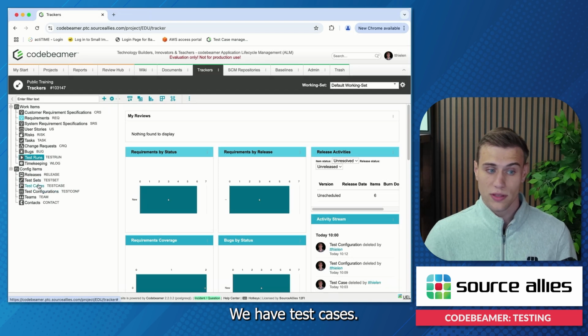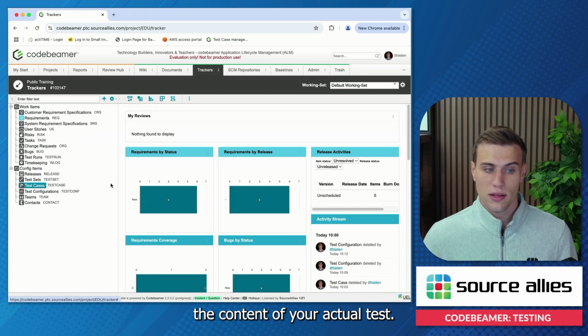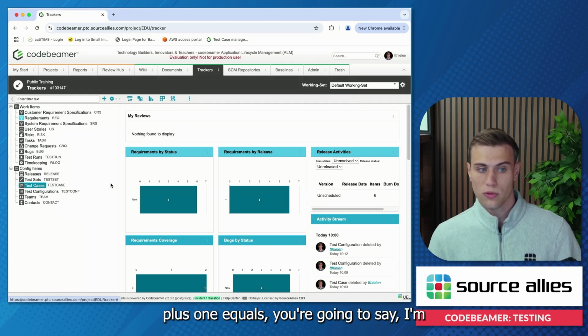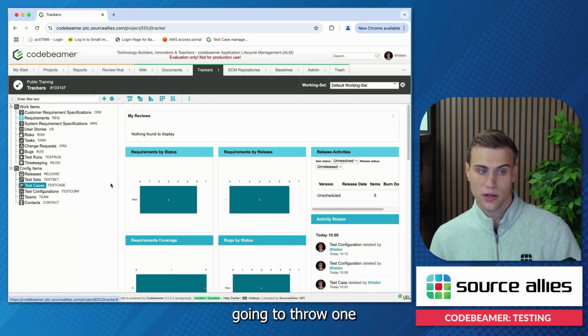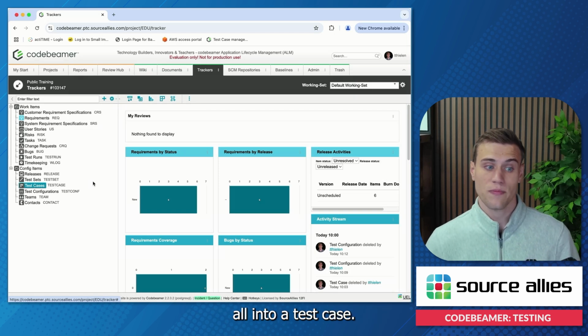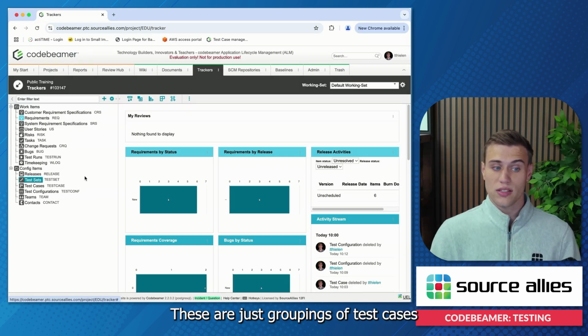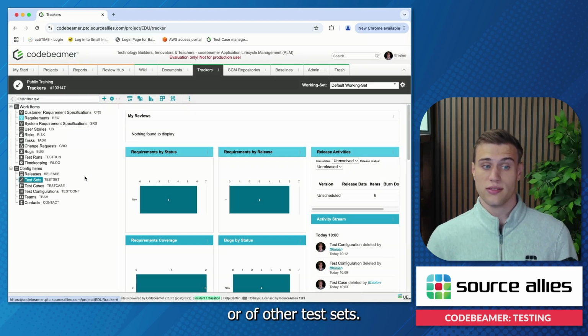We have test cases. These are going to be the content of your actual test. If you want to know what 1 plus 1 equals, you're going to say, I'm going to throw 1 plus 1 and expect it to equal 2, all into a test case. Next, you have test sets. These are just groupings of test cases or of other test sets.